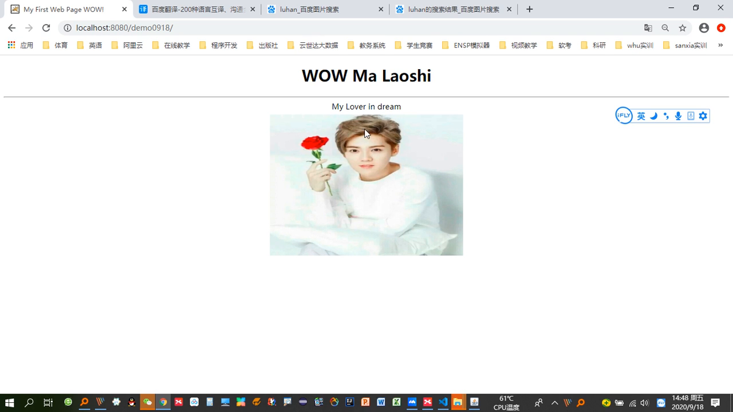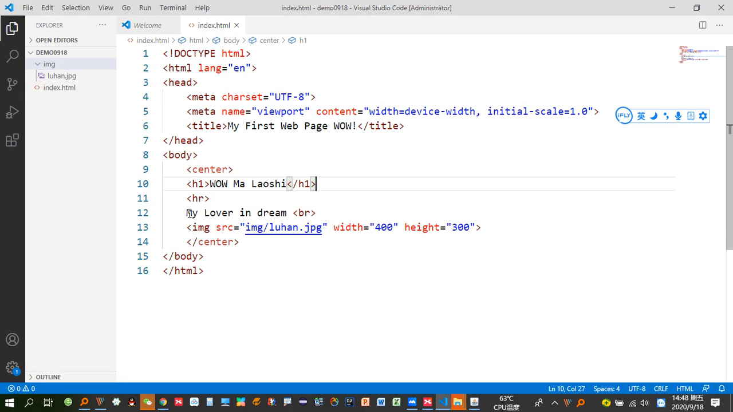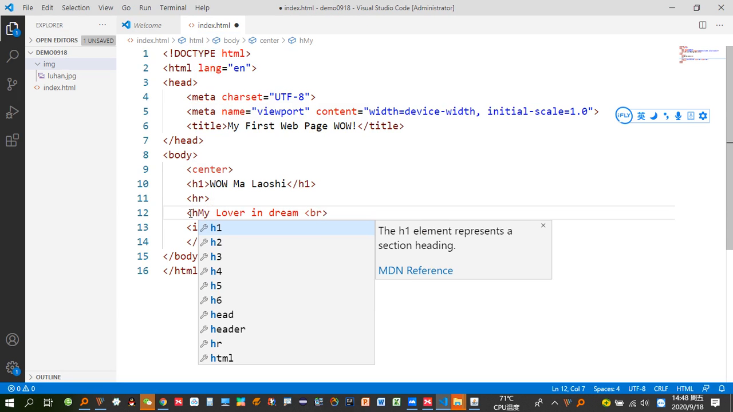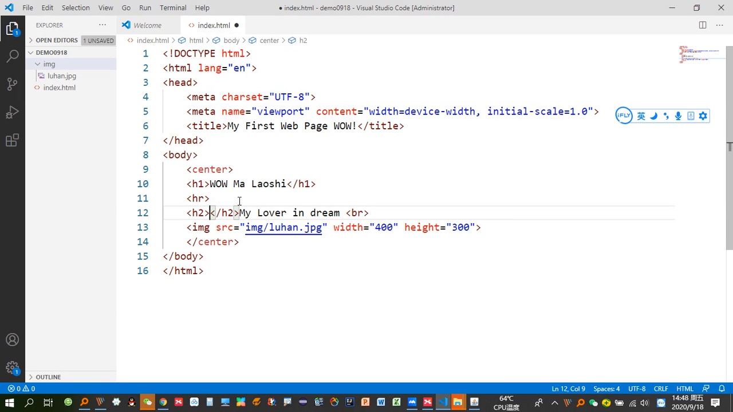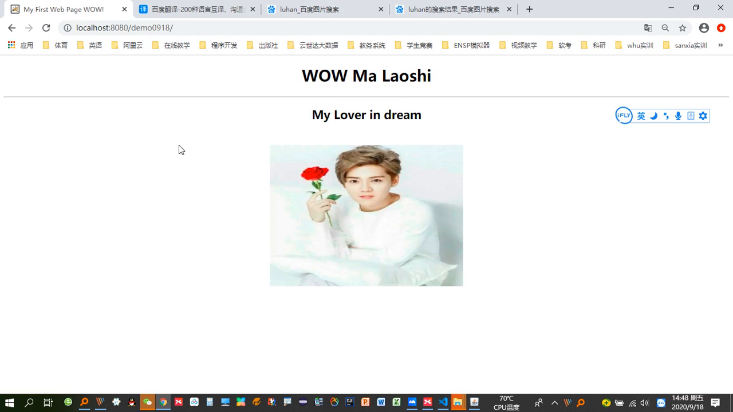Okay, it's your lover, not my lover. Also you can give some others, maybe like the attribute alt. This is another text, header text. Then Ctrl S, and refresh it. So that is a very basic thing of an HTML file. If you want to know more, you can surf the internet to see more.